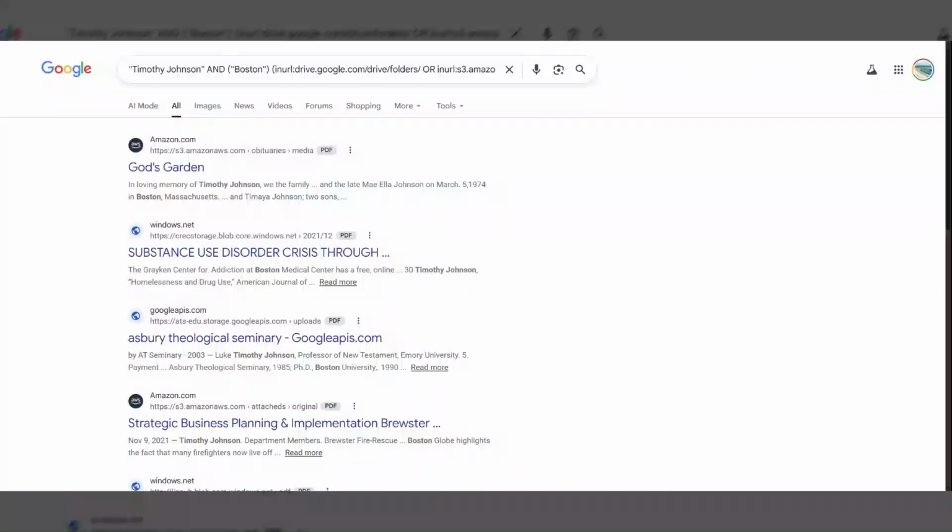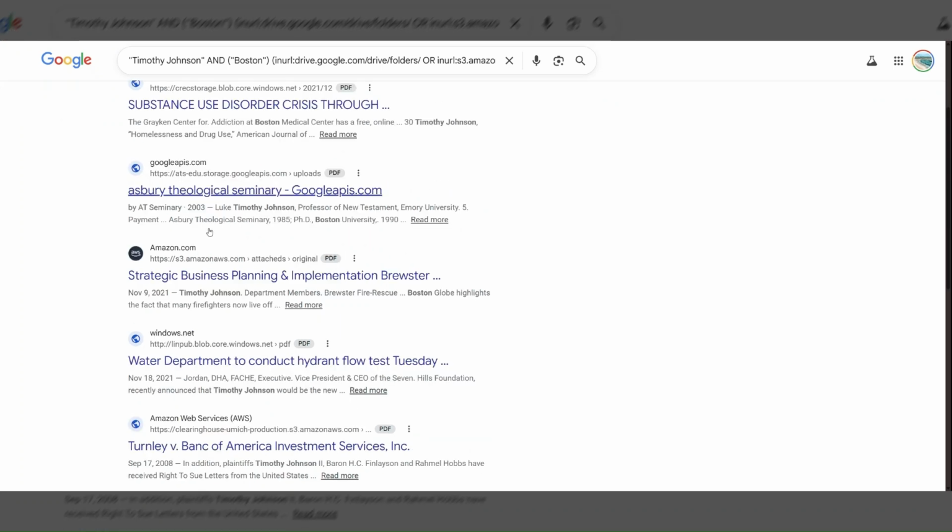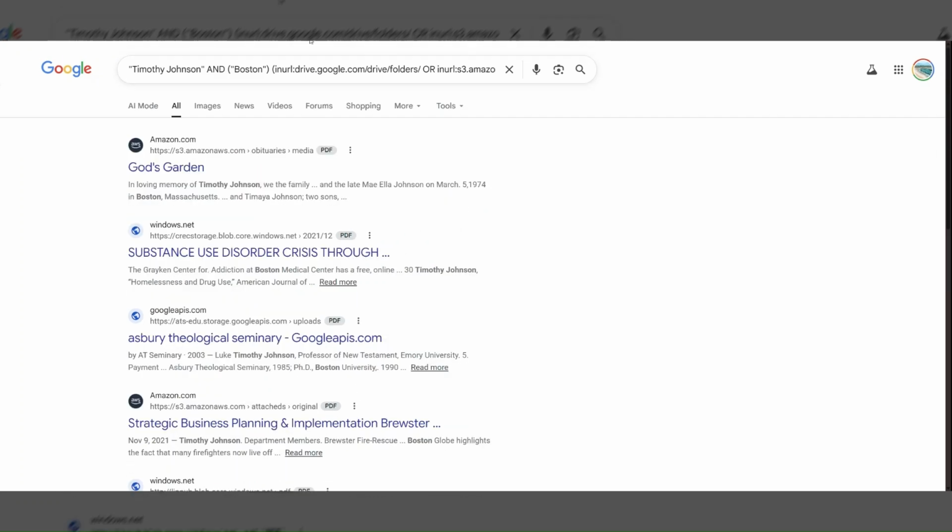So this search is Google Drive and Amazon AWS. It searches Google APIs and blob.core.windows.net. So you're getting a few different options here. And with this, we have 115 results. So you can see the different options here, or the different results rather.